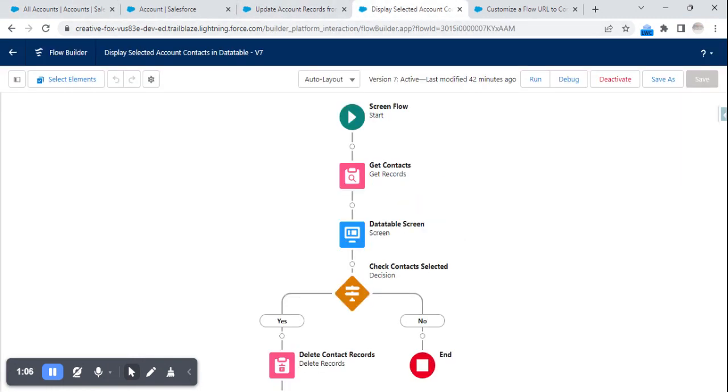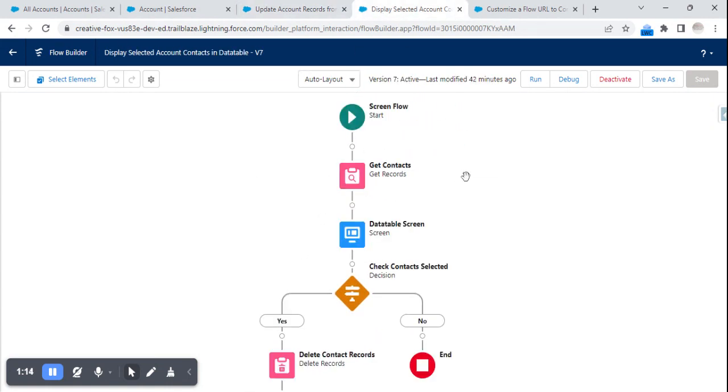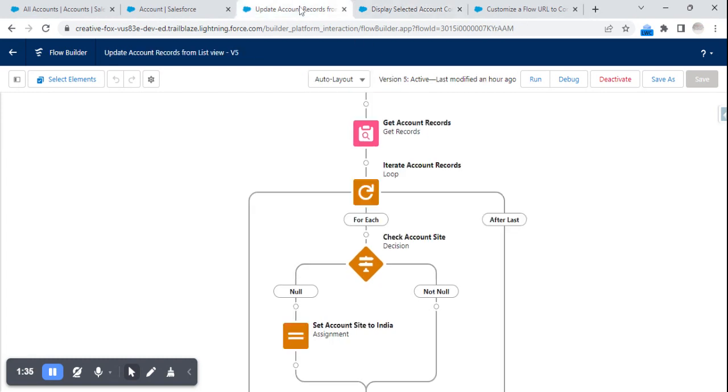Another scenario is a screen flow. The previous one which we saw is auto launched, and this other one is a screen flow. Here also we are getting the contacts that are associated with those account records, and we are displaying them in a data table screen. After that, we are selecting specific contacts to delete the contact records for that account. So these are the two scenarios which we have done for this case.